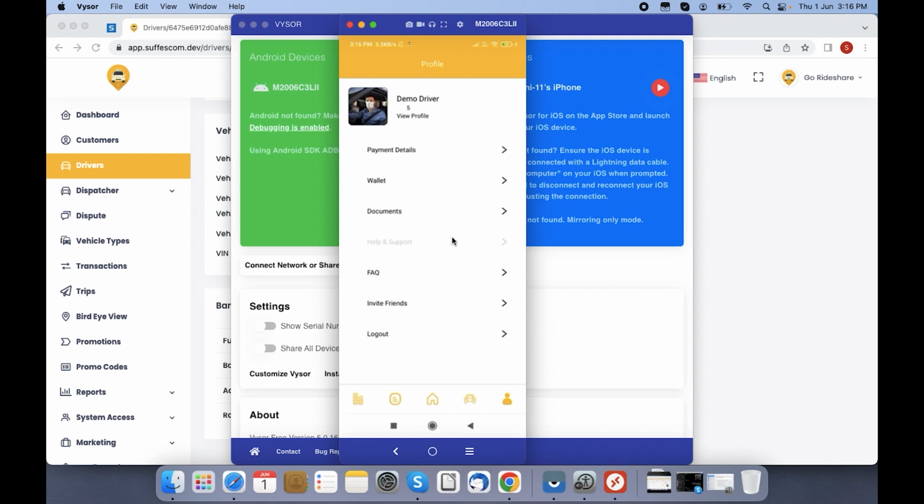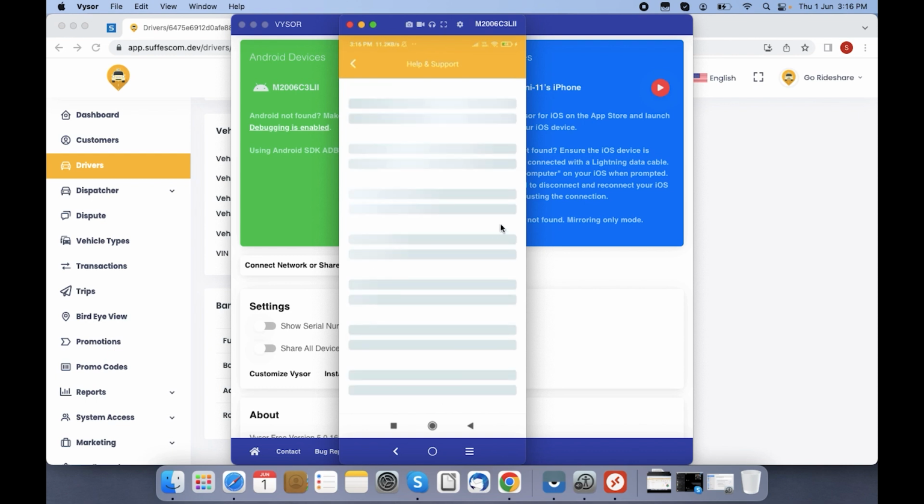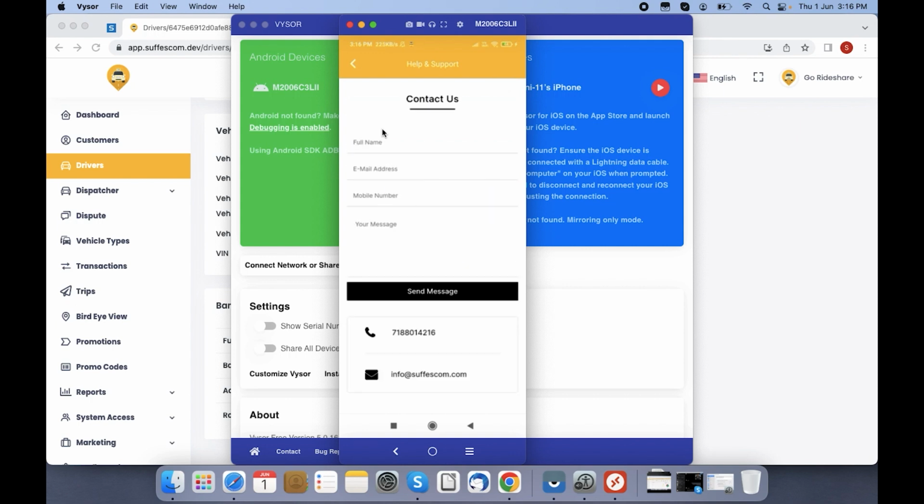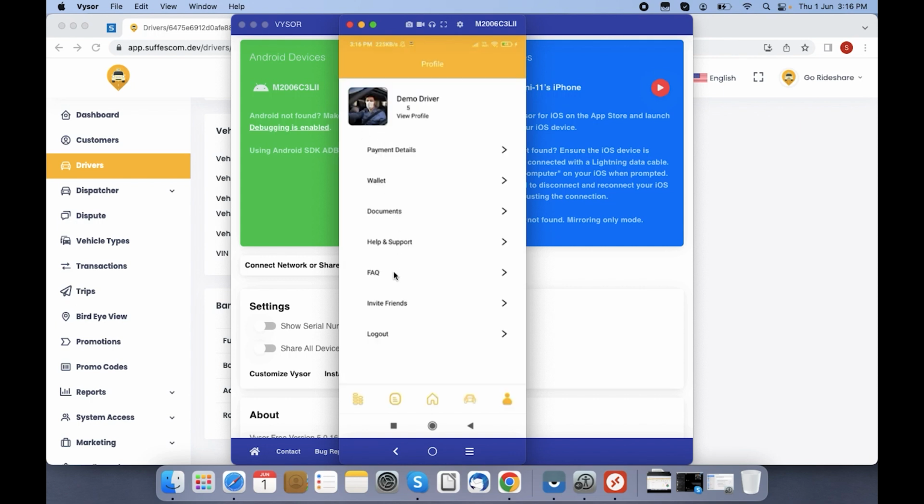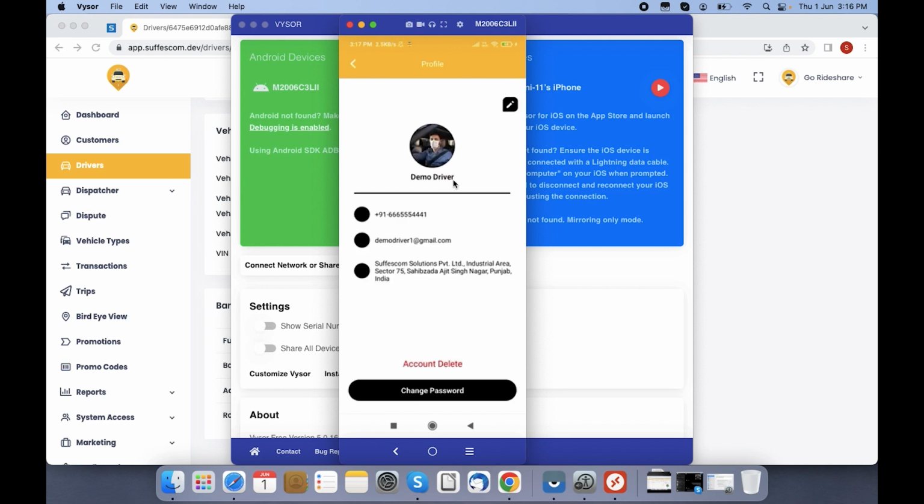The driver can view the help and support details. To contact admin, they can just fill out the form. The driver can view the FAQs in case of any query, and if that can be resolved by just going through the FAQ section. The driver can also invite their friends similar to the customer, and the driver can then log out from the platform. From over here, the driver can just edit their profile details or delete their account or change their password.